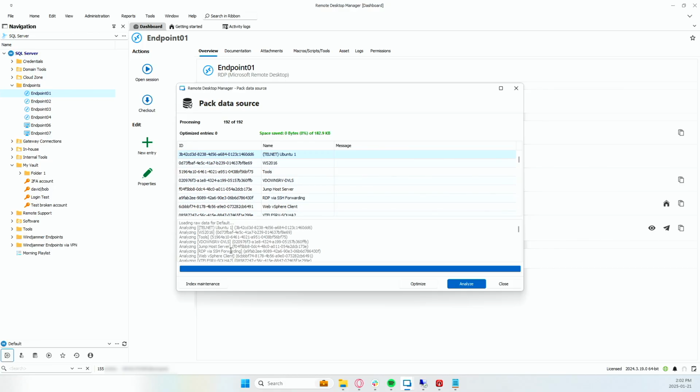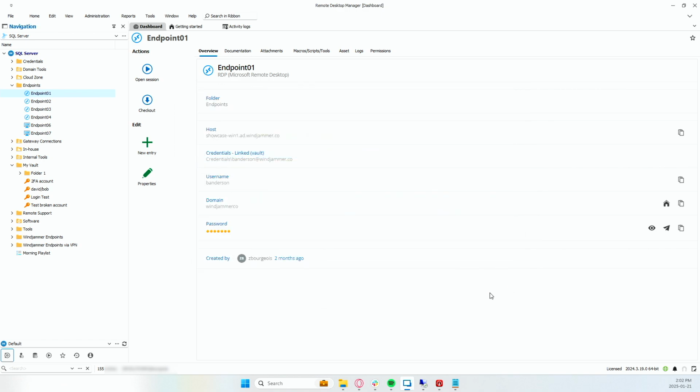If you find that you are packing your data source and it's not speeding up RDM or optimizing it as well as you'd like, then the issue there is likely more to do with the volume of entries that you have than it is with actually the pack data source feature. If that is the case, then what we'd recommend is that you start moving certain entries to different vaults. So maybe creating a new vault and bringing it there. Or you can always contact our support team at service@devolutions.net.